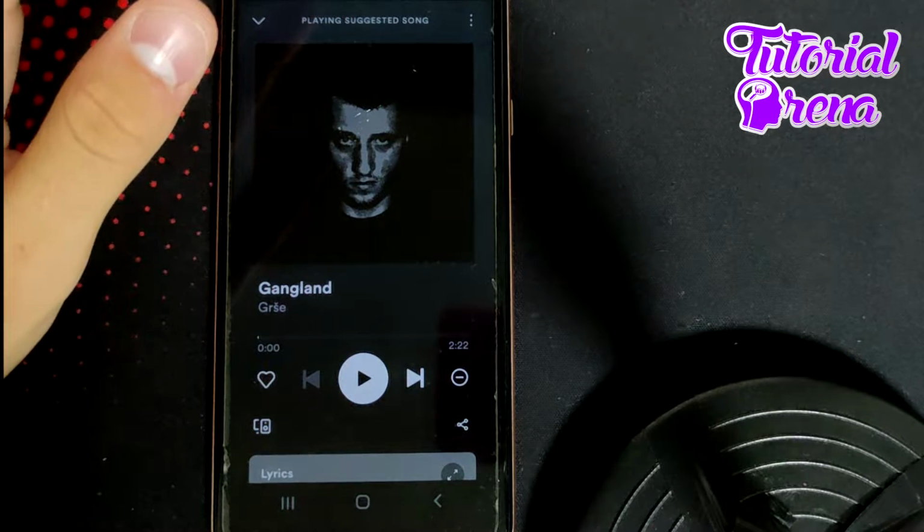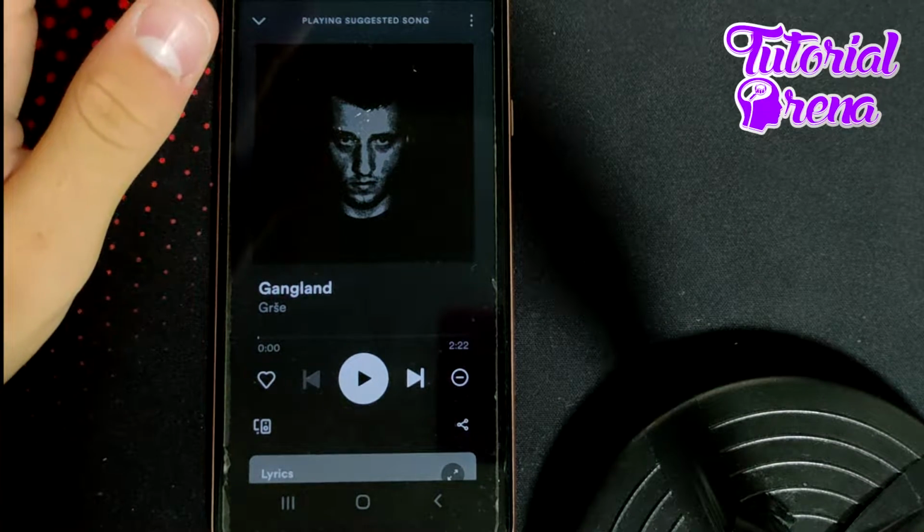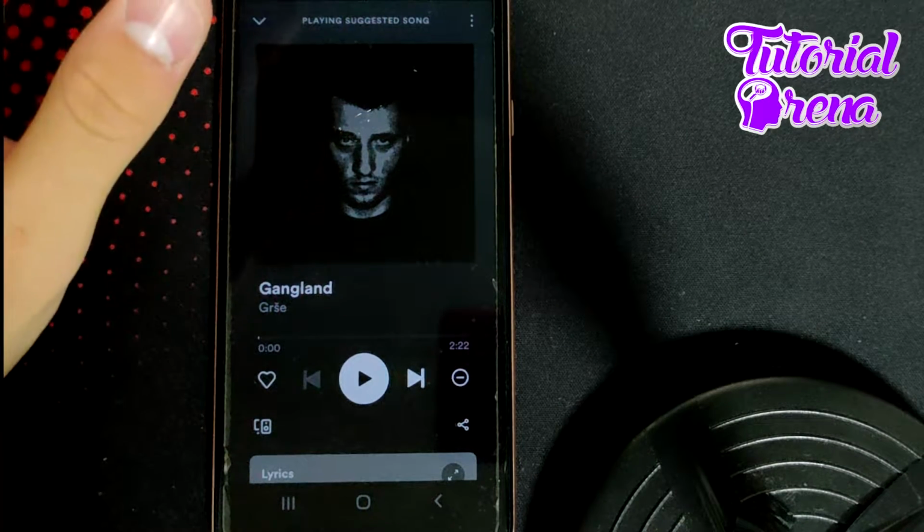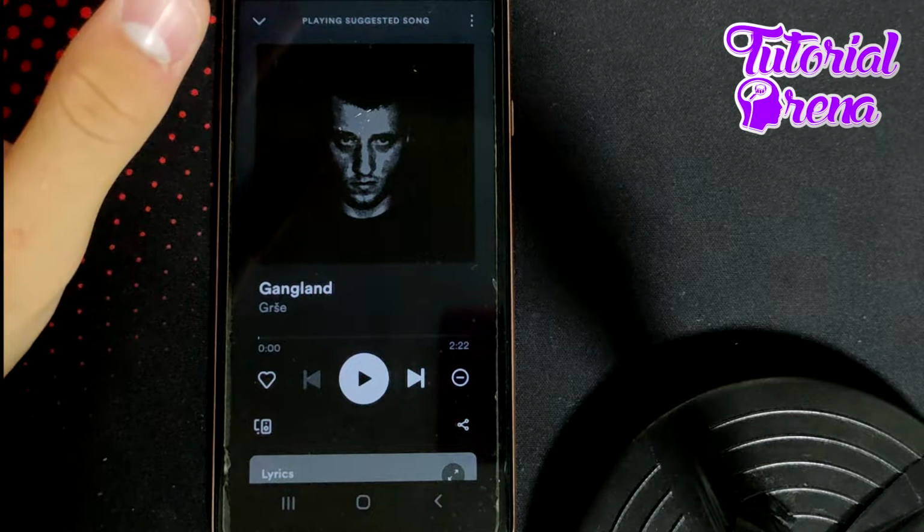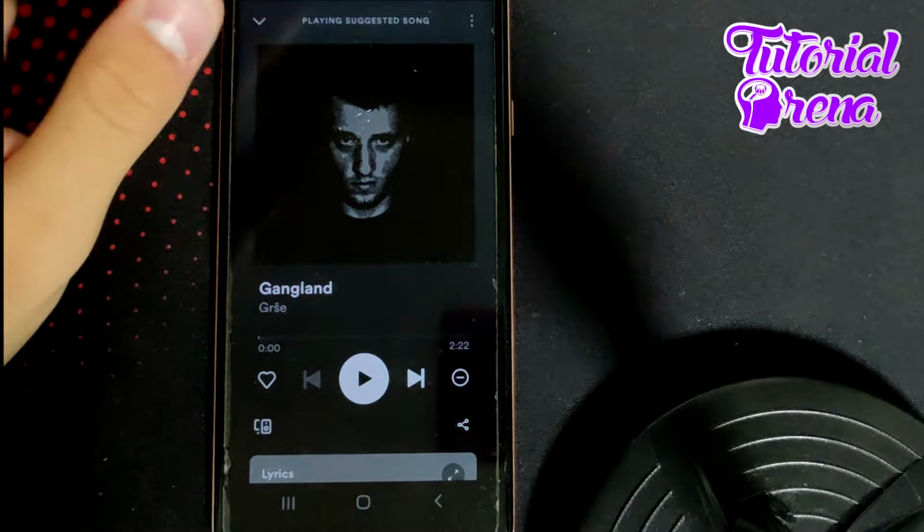How to clear Spotify queue. Firstly, you need to open up your Spotify selection. Then when you get up onto that file, what is the most important thing?